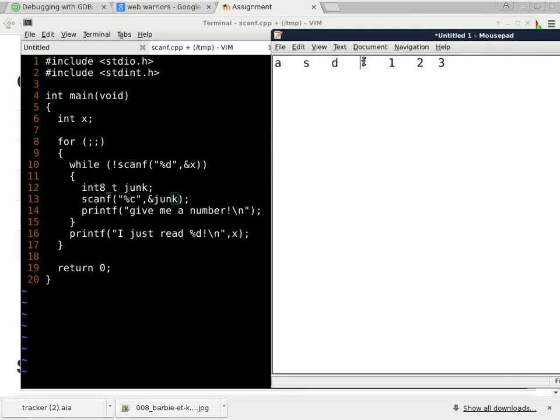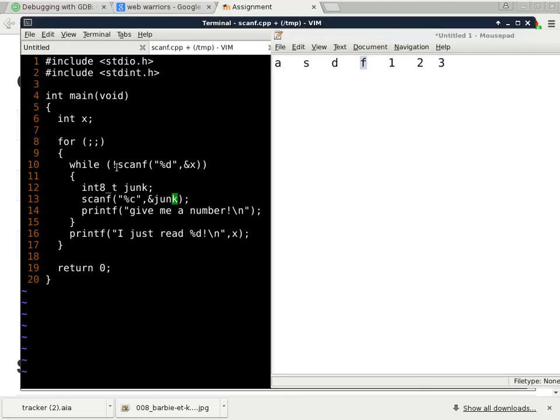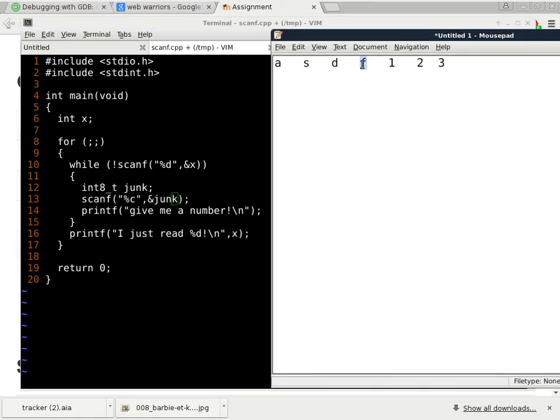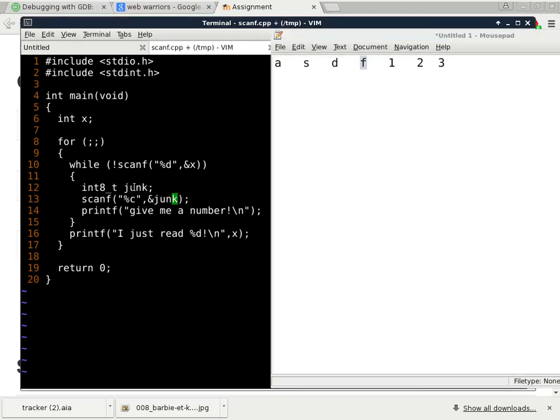This time we are processing f, which is the same thing. Lowercase f is not the beginning of a base 10 number. It will return a 0 on line 10. Okay, the scanf is going to return a 0. Not 0 is true, which means we go to line 13 again. It will read lowercase f, the ASCII code, into junk. It will print "give me a number," and then this time we move on to the digit 1.